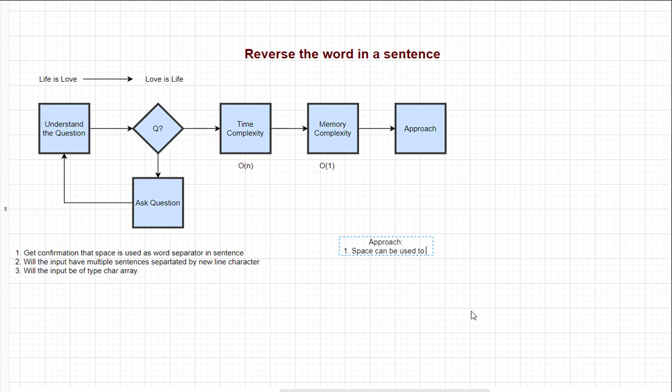So here we have to think about a logic to identify the start and end index of each word in our sentence. Yes, you are right. We can use the space between the words to identify the start of a new word. With this, we can precisely get the start and end index of each word in a sentence, and with that, we can reverse the words in our sentence.